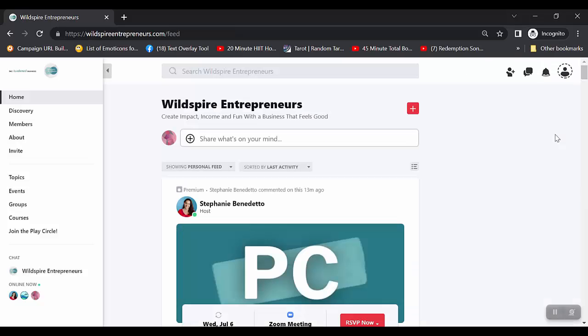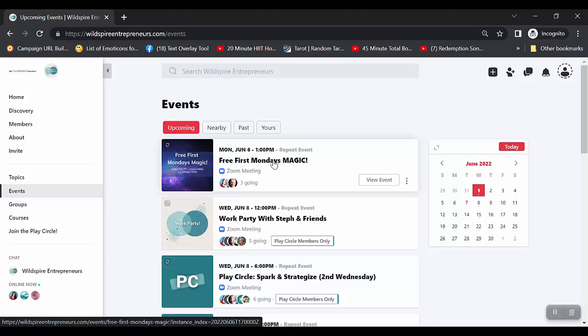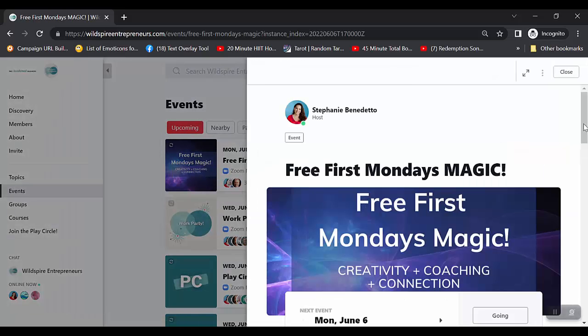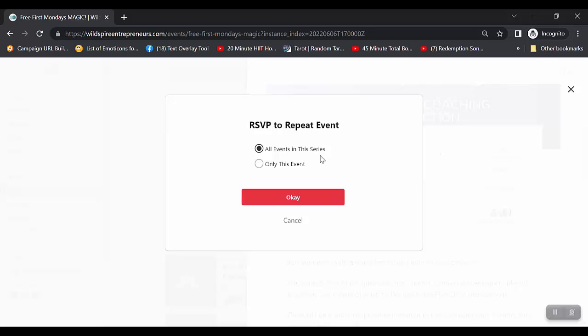Now I'll show you where to find all of the really cool stuff that's happening in the community. If you go over to the left menu and select events, you'll see the events that are happening inside the community. And you can view them here to get more details of each. This is Free First Mondays Magic. So it tells you when it's happening, on First Mondays, as the name suggests, and you can RSVP if you're going or maybe or not going. So I'm going to say that I'm going.